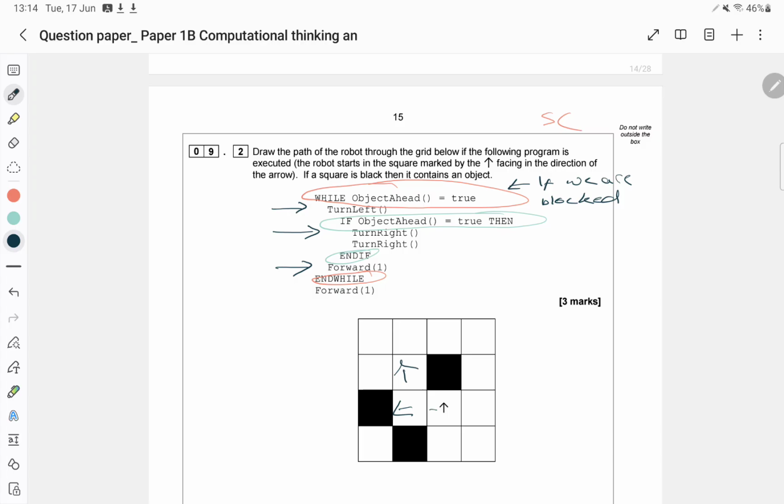While object ahead is true, well, there isn't an object ahead of me anymore. And so I escape the while loop and I come to the very last line of the program, which is forwards by 1, and I take one final step. Now, I would argue that that behavior was actually in some ways quite unexpected. There's all sorts of weird things that have happened there, and it really did test our tracing.